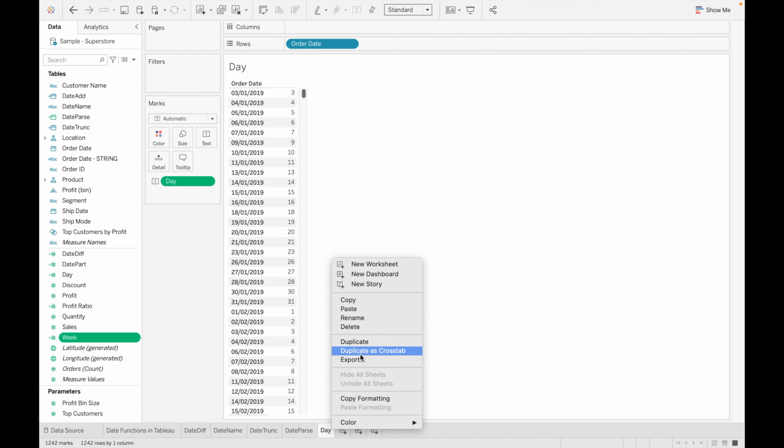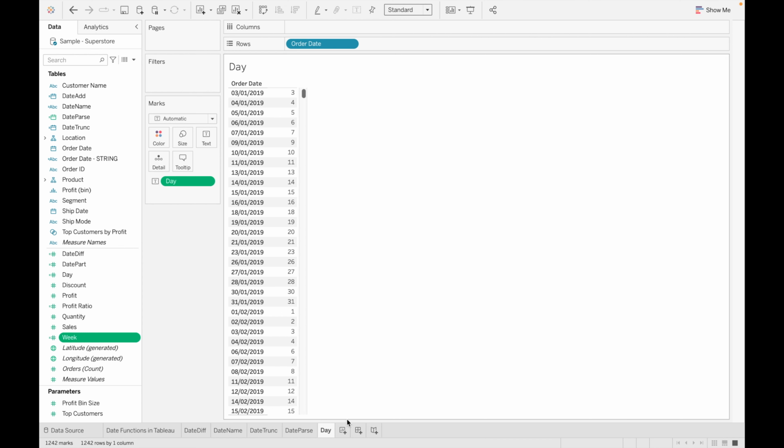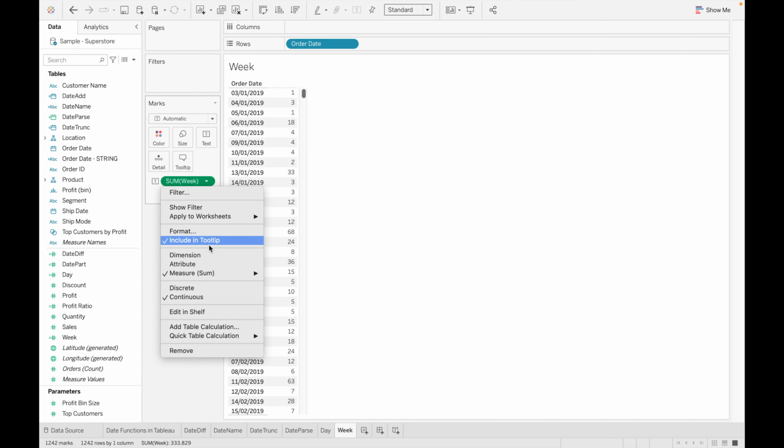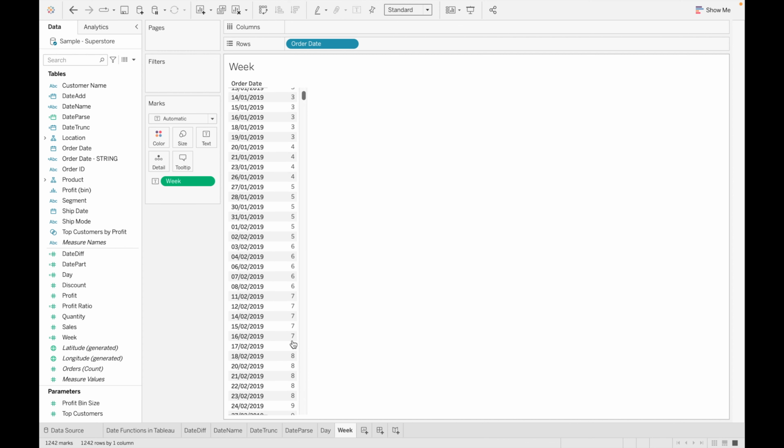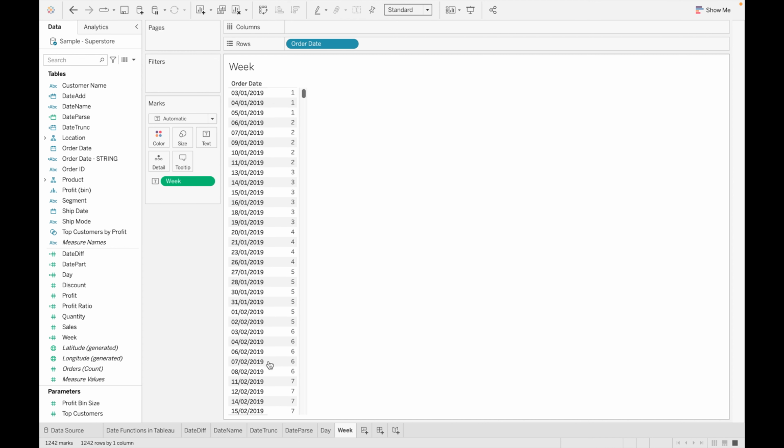Duplicate it, change it to week, replace the day with week, and we don't want aggregation. Let's remove the aggregation, and now you can see these are all coming into week 1. These are week 2, week 3, week 4, week 5, week 7, and so on.